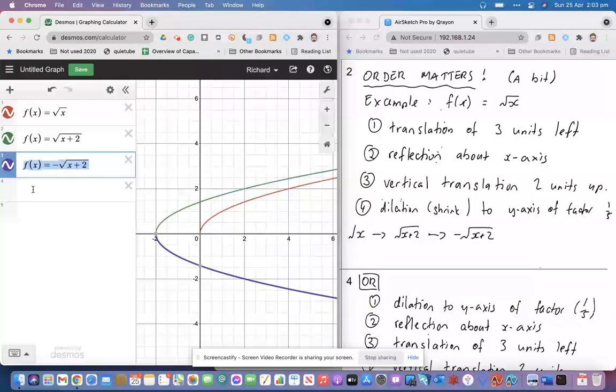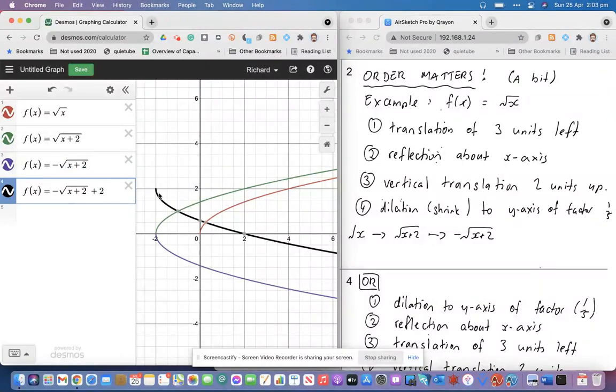Okay, so that means that step 4 is going to be taking the whole of that function, and we're going to shift 2 units up, plus 2. So the black line here is a shift of every single y coordinate has been shifted up 2 units. Okay, so we've got another build happening here, negative root x plus 2, plus 2.